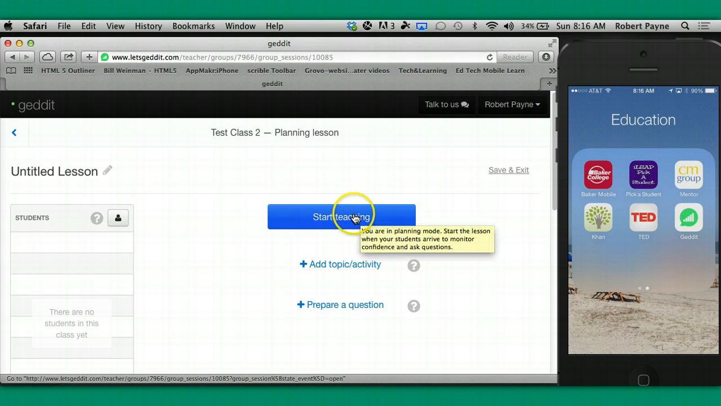So start teaching, if I already had this developed, would be what I would click on, but I don't have anything developed yet. So what you have the ability to do is put a topic out. It could be a sentence, it could be a couple of words, and periodically throughout the lesson, you can check in with all of your students to see whether or not they get it and what level of competence they feel that they're at.